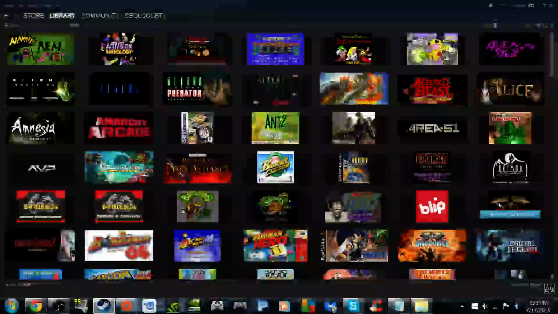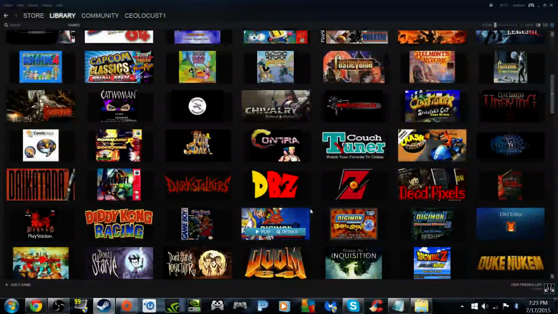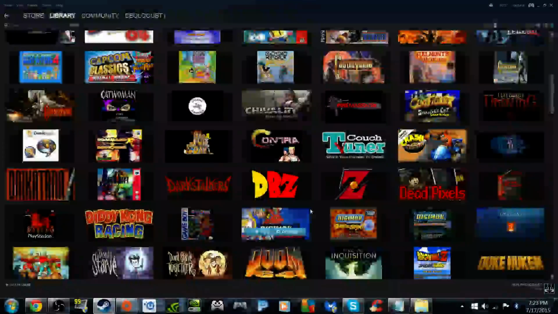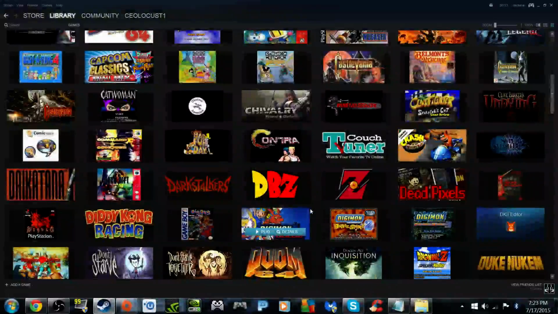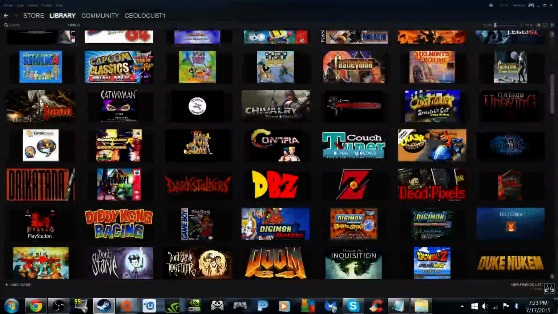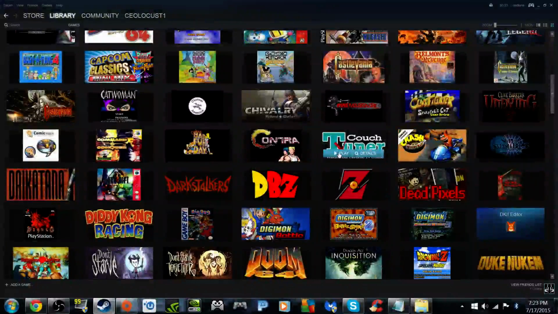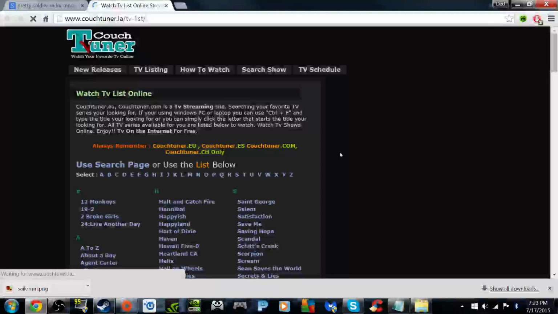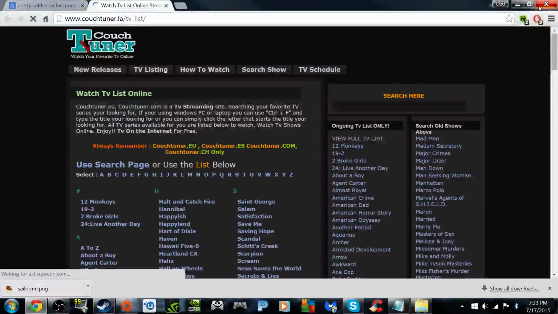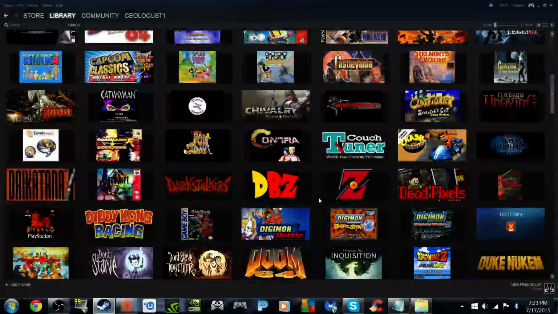Also, what I did here, if you see this, I have Blip and Netflix. All I did there was make shortcuts from my browser and from the browser's bookmarks, basically, to Steam. I basically made shortcuts separate on my desktop, put them in Steam, put a graphic over them, and it'll take me right to that page. So if I was to click on Couch Tuner, it'll take me right to Couch Tuner. There you go.